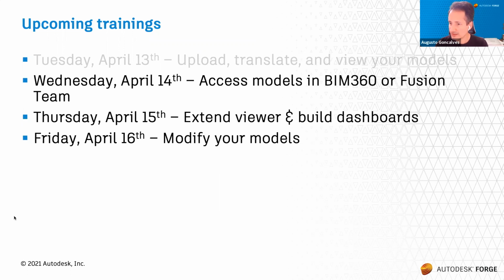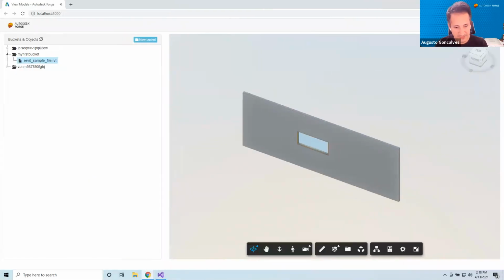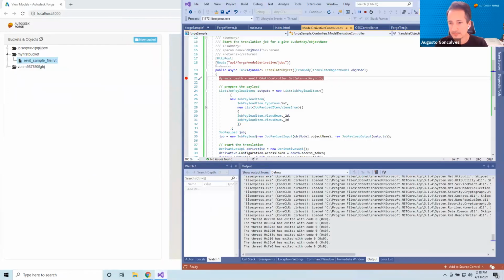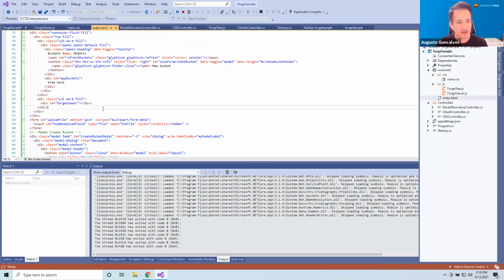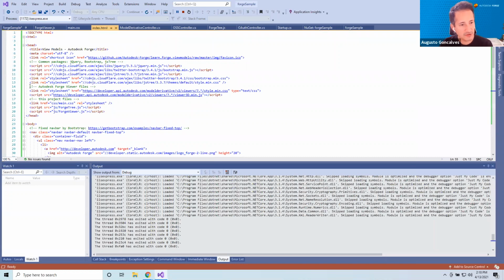So there is a question here. Can you review the step where you updated the index file and changed the version of the viewer? I caught one line, but not the other one. Yes, definitely. So let's go back here, let's maximize this and go to the index. What we are looking for is a comment here, Autodesk Forge viewer files, and that's the CSS for the viewer, and that's the JavaScript for the viewer.